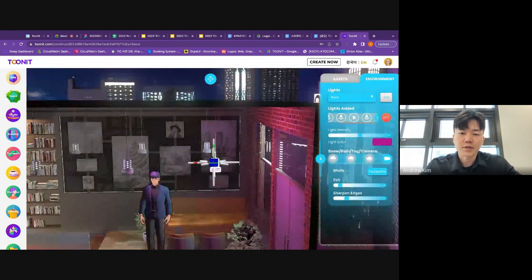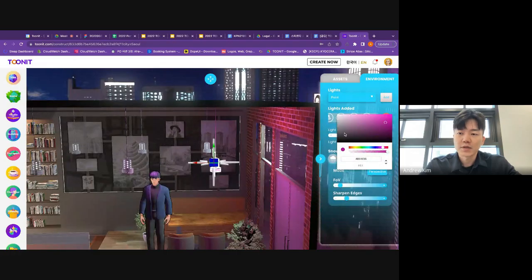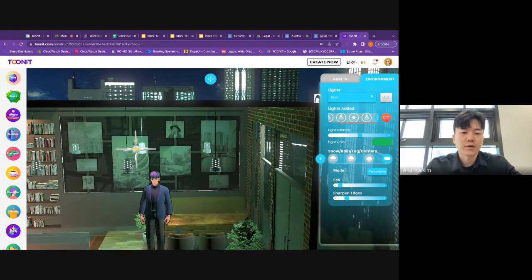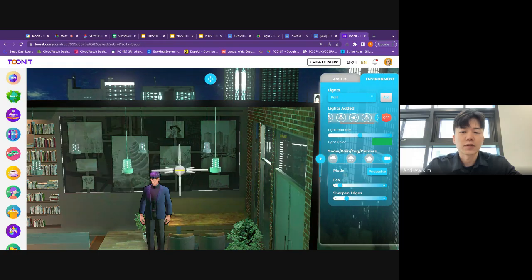I'm going to click this, and I can change the color as well. The current light is pink, but I can definitely change it into a different color, maybe green. And I can definitely change the position to maybe this one here, or maybe here, or maybe here. So you can change the lights. You can change the mood.